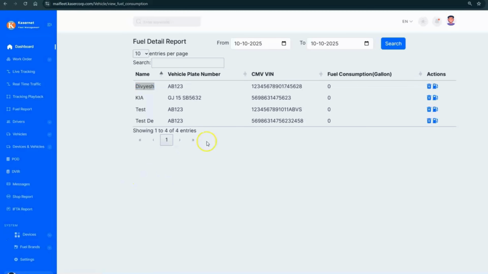That's all for this tutorial. You've now learned how to set up vehicles, connect devices, monitor fuel consumption, track mileage, and analyze reports using mAIVehicle.